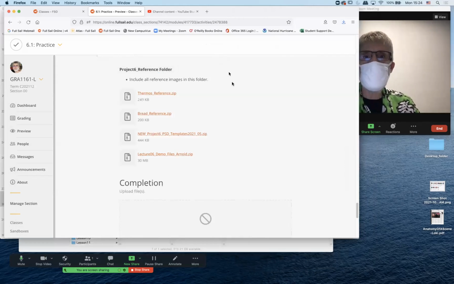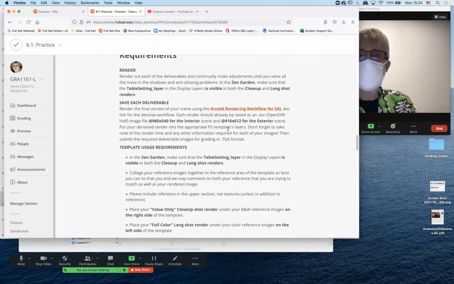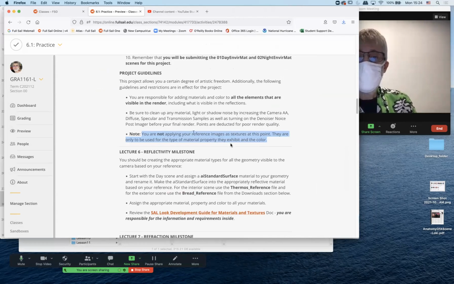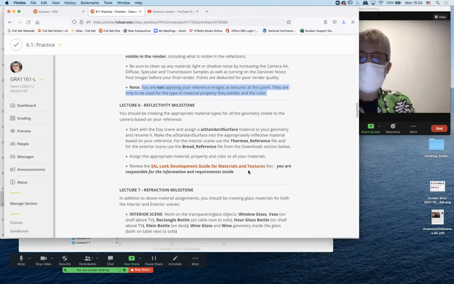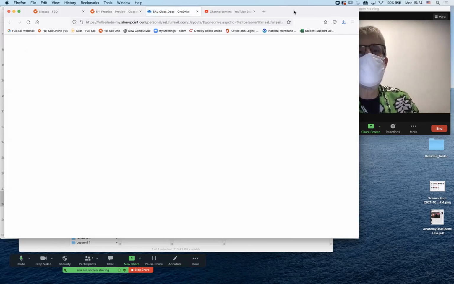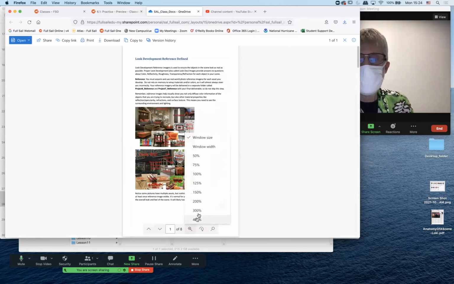So we give you those because that's what we use to model those objects from. Actually, I give Frank credit. Frank modeled them. All right, so we provide you with the SAL development guide for materials and textures. Please utilize this. Let me zoom in a little.